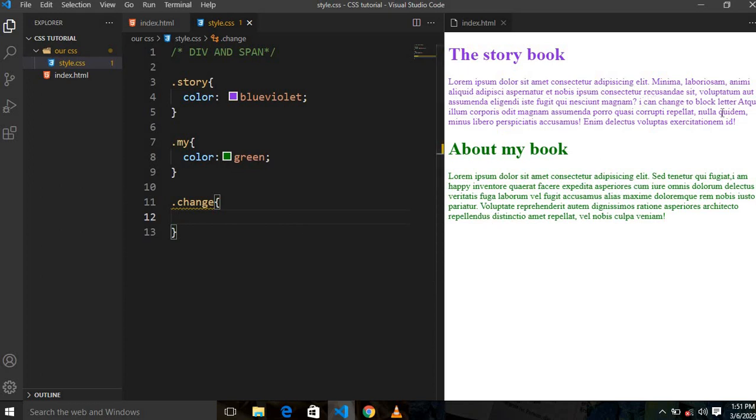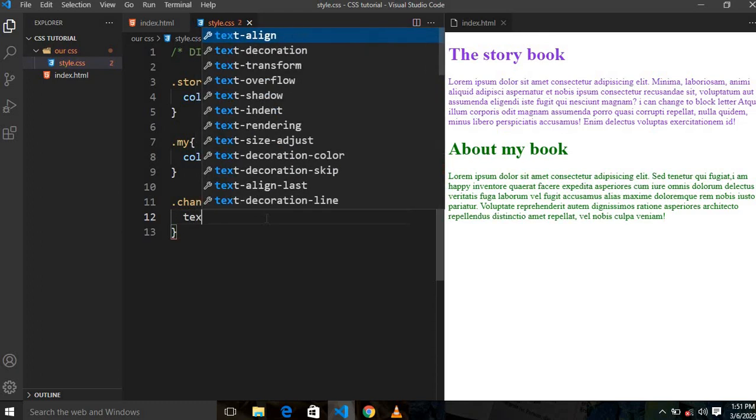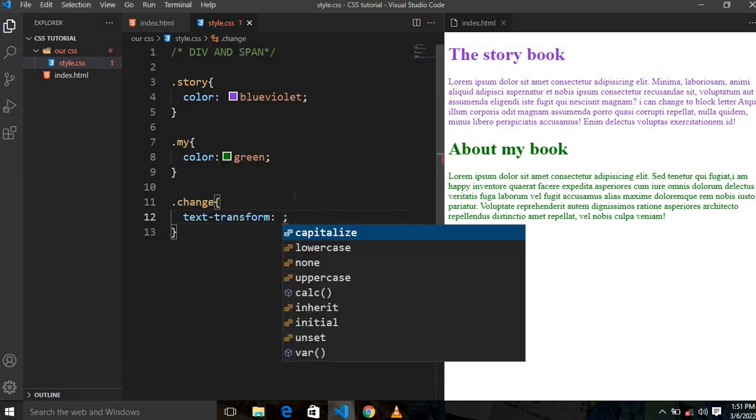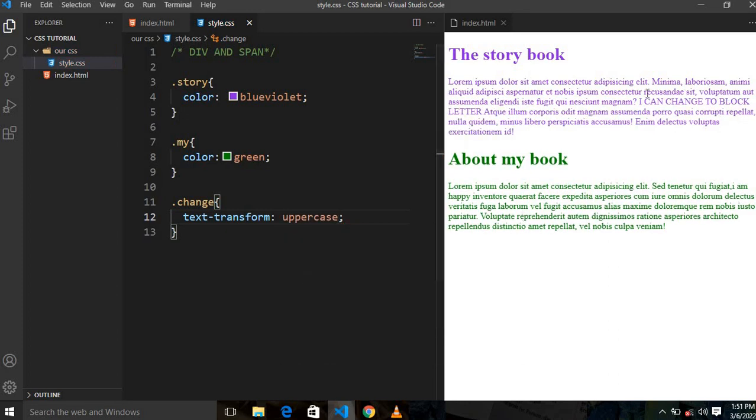I can change to block letter. So let's say inside our code, let's say text transform. You can see, inside our text, let's say uppercase. You can look at our code. I can change to block. You can see it has transformed it to uppercase.